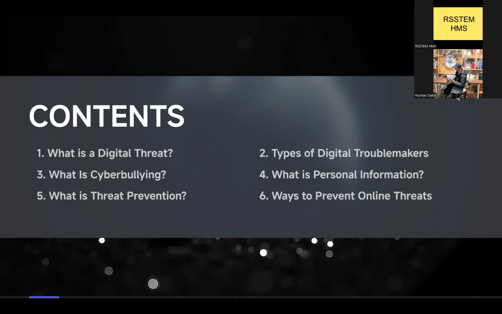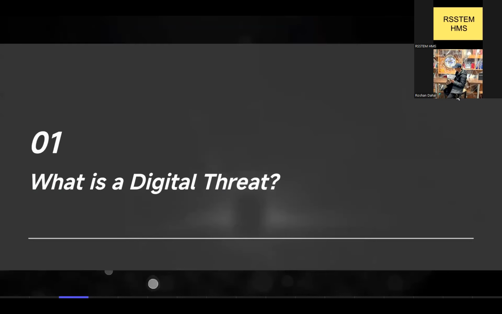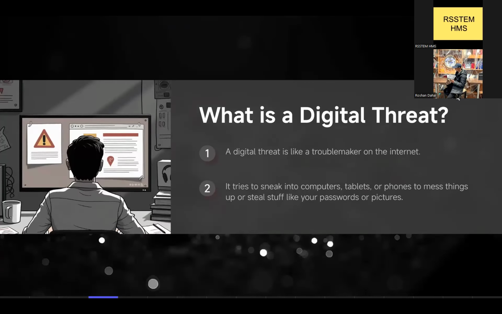What is digital threat? Next slide. Digital threat is like a troublemaker on the internet. It tries to sneak into computers, tablets, or phones to mess things up or steal stuff like your passwords, pictures, and designs.